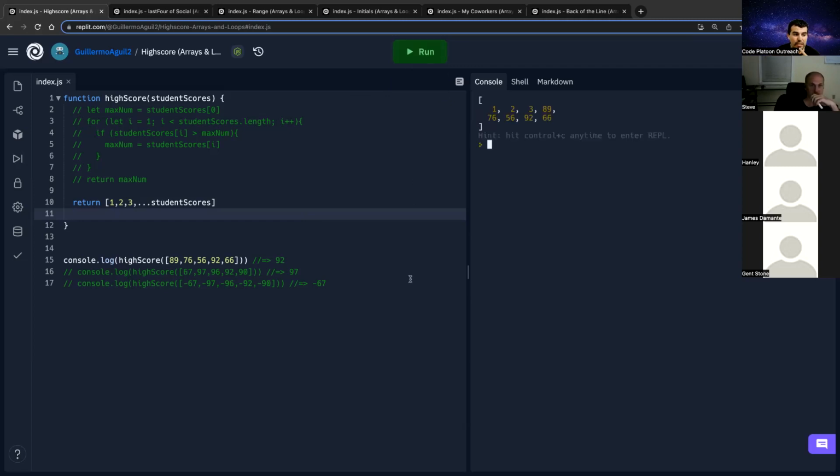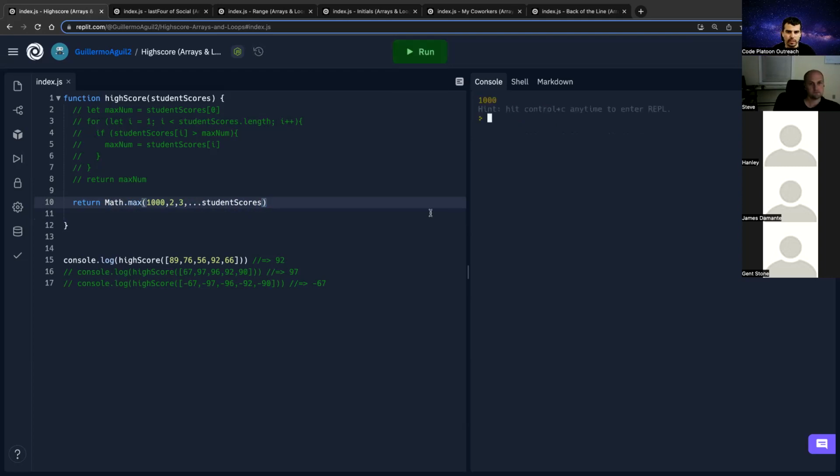Boom. It returned exactly what we said it was going to. The 1, 2, 3, because I added it, and now I want you to spread the rest of the array and make one array. 1, 2, 3, and then the rest of the array, regardless of what it is. Now, I could get fancy and do Math.max, and pass in 1,000, 2, 3, and then all the numbers from my input array. What's this going to return? 1,000. That's the biggest number in there. Doesn't matter what I spread out there.